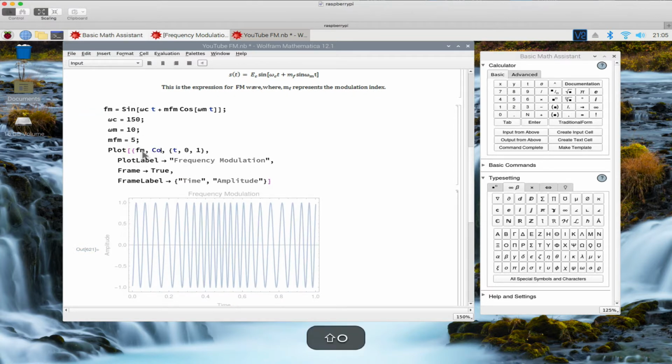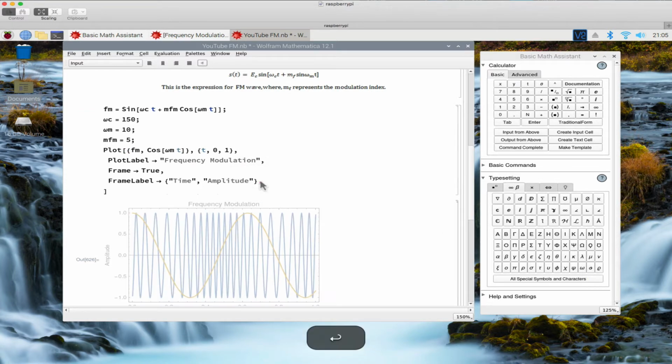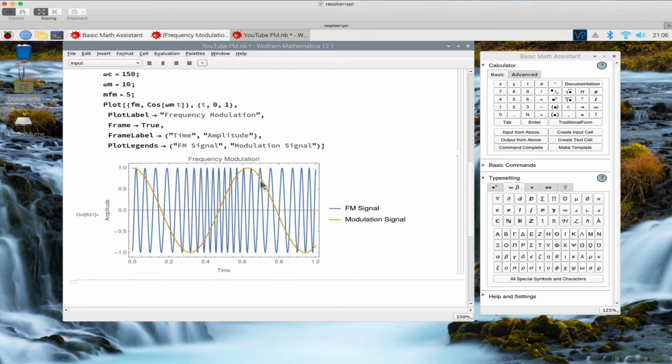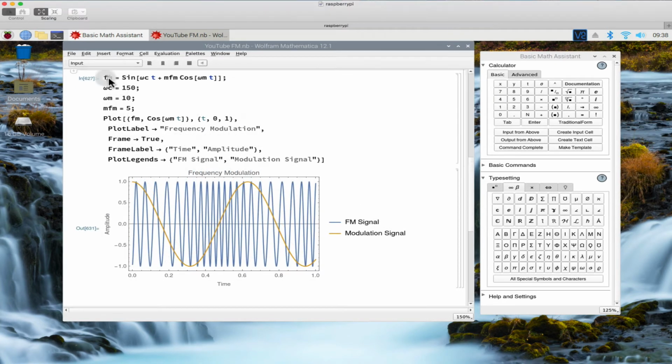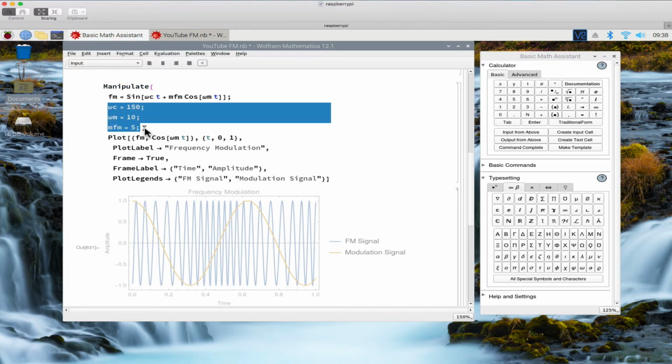Add the modulation signal to the plot. Add a plot legend. Add the manipulation function. Change the constants to variables.